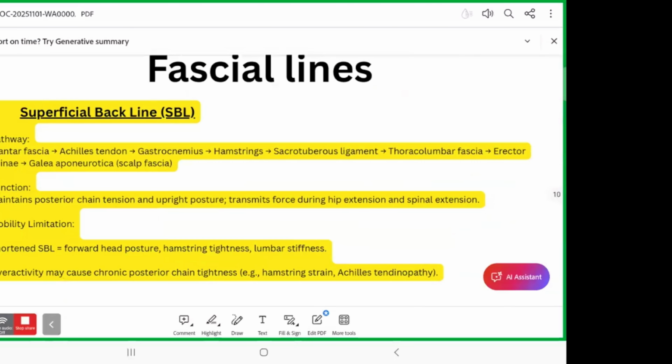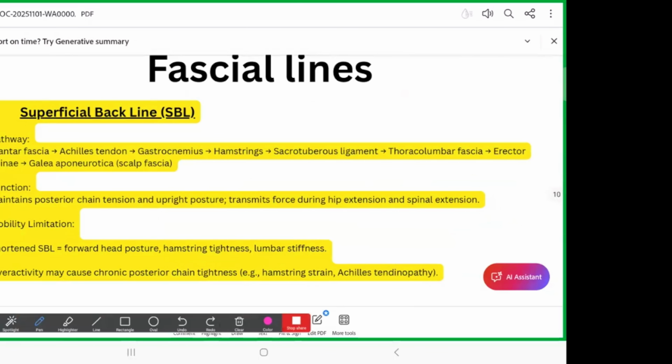So this is superficial back line. First, let's understand this. ये जो pathway है, don't get this thing. ये pathway I will show you in the video. So we will not go on this pathway. Then what is the main function of the superficial back line? ये posteriorly रहता है अपने body में. It's behind you.